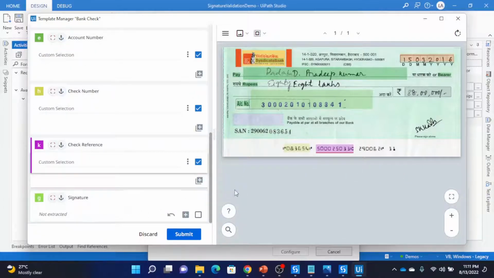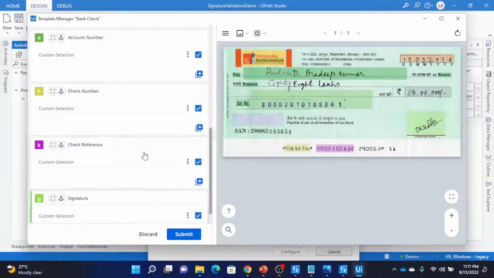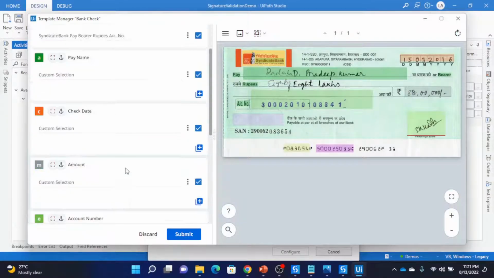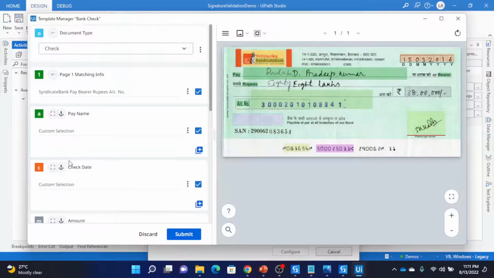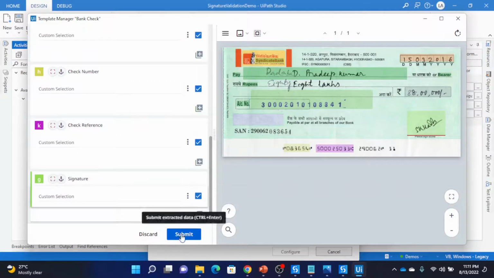And then the signature. So signature is always in this area. So we can just try to highlight this area. We can make it a little bit bigger. Yeah, custom area. Okay, so we have it defined for this template. So let's submit it.